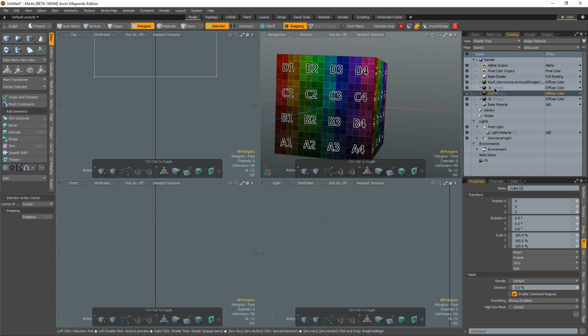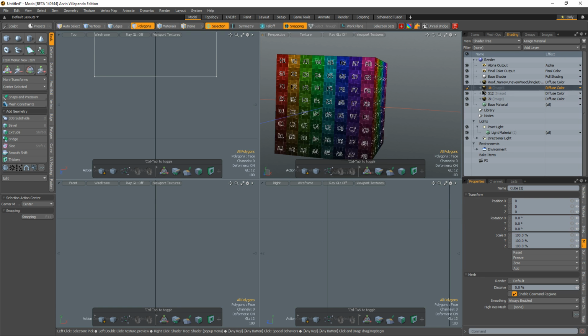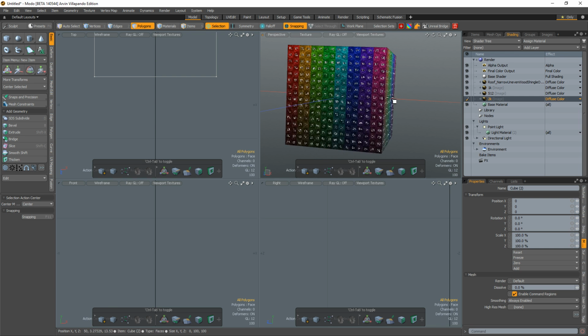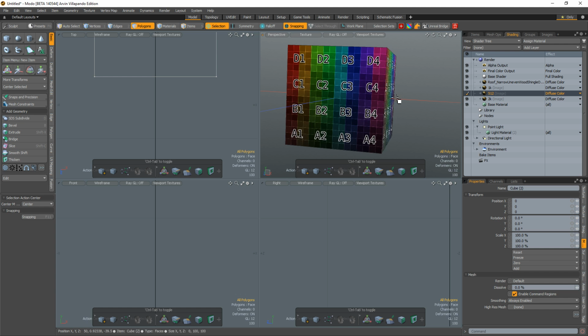Now notice if we switch over to our 1K texture, there's significantly more letters there, and those letters are smaller. And then if we switch over to 2K, now they're really small and there are a lot of letters on there. So this is a good way for us to explore texel density.